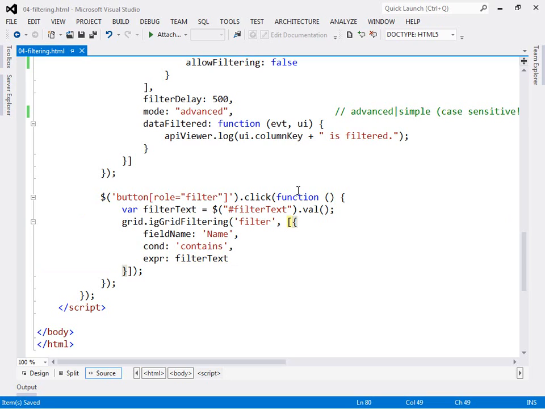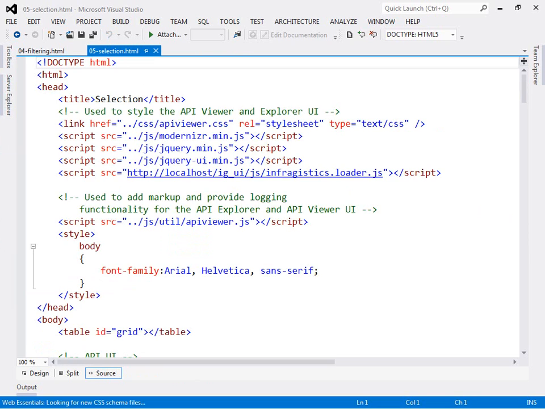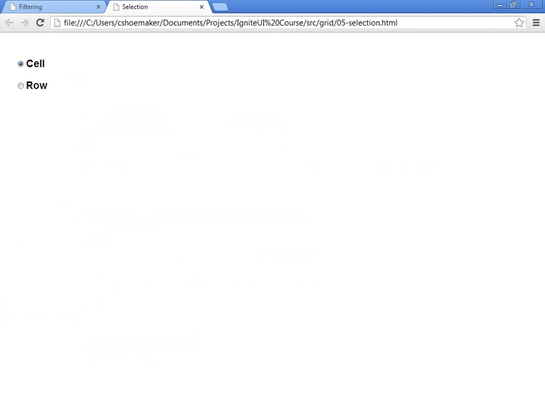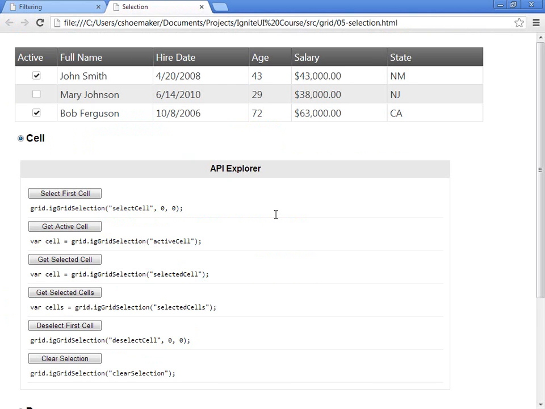All right, so let's take a look at now the selection capabilities of the grid. There's two ways that selection is implemented within the igGrid. You have cell selection and you have row selection. And that's not something that you can change after the grid's been instantiated.